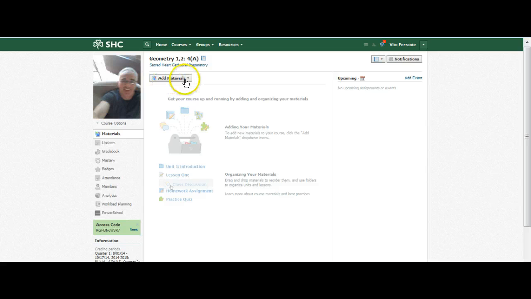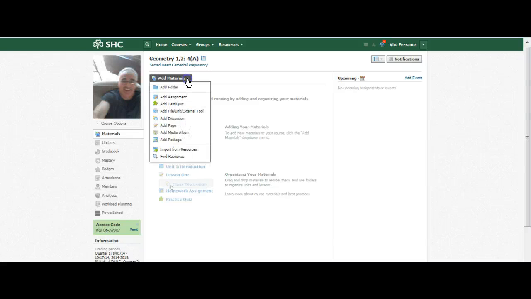And you'll see something that says Add Materials. This is where all your tools for inserting different kinds of projects and assignments exist in your Schoology. So let's go over what we're going to do today. We're going to add a folder, an assignment, a quiz or a test, a discussion, and a page. It's rather ambitious, but let's go ahead and get started.